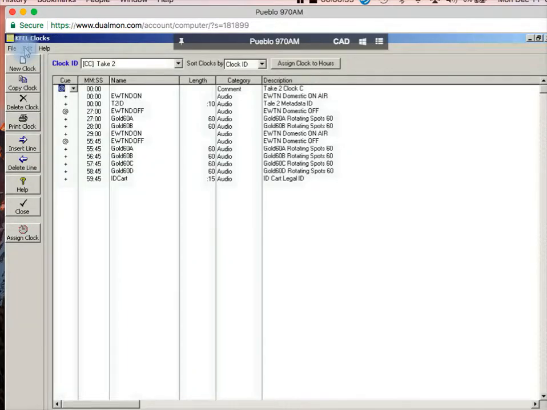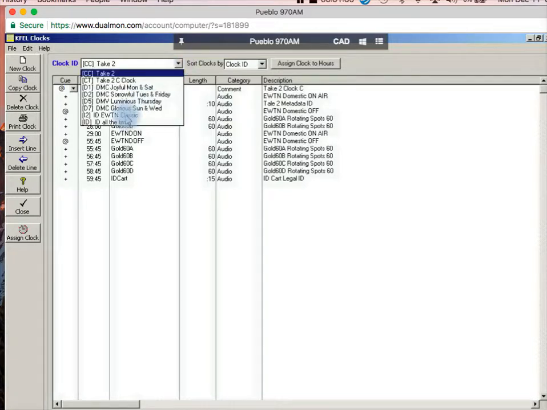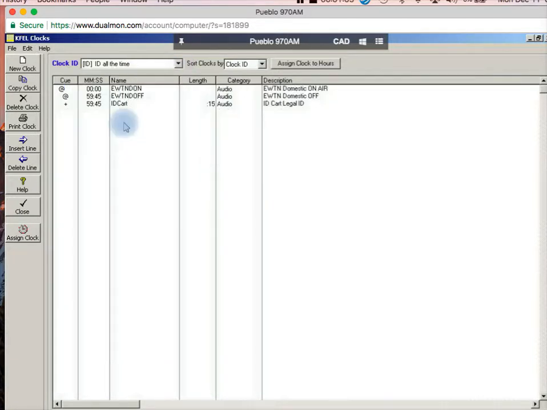But here are the clocks that I have built. And first, let me show you the most simple clock. The most simple clock is IDs all the time. So if you were going to just do EWTN IDs all the time, this is a cart that I built that has EWTN D for domestic on, and the macro is inside that cart. And this is one that says EWTN D for domestic off, and that has the macro inside that cart. And this is an ID cart that has all of the IDs for that radio station inside that cart.